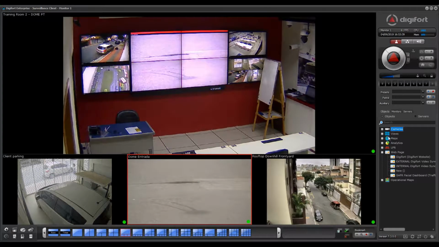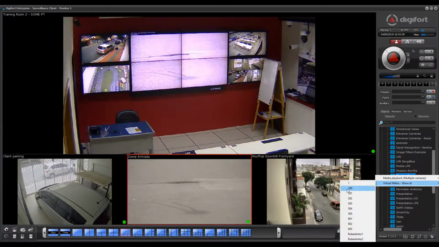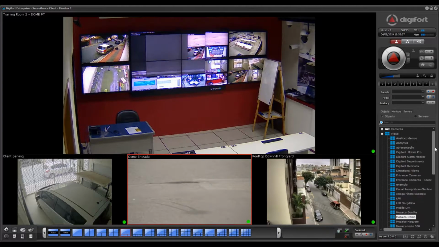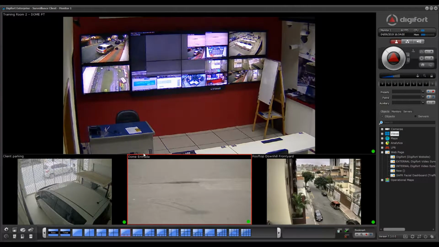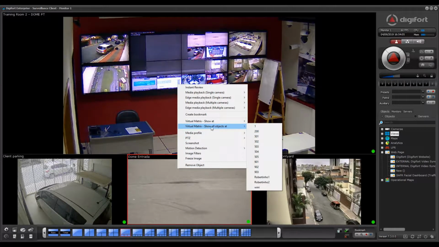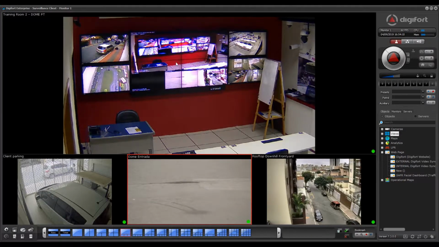I can send a view, for example, a view of multiple cameras. I'll send this view here, right click, to the video wall on the 200. Now it loaded all that view over there. I can also send my current objects. So I have all these objects on the screen and I can just right click, virtual matrix, show all objects at 200. Now the video wall has an exact copy of what I am seeing here and what I have configured.